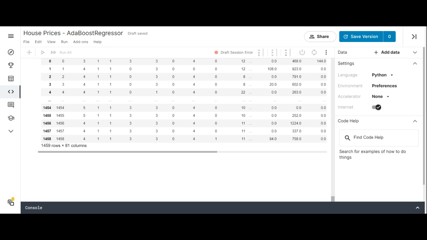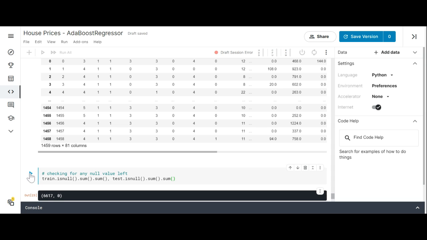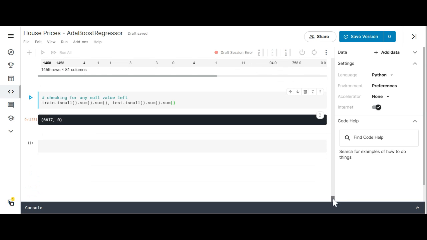So now what we're going to do is check for any more null values, just to see if there are any after we've done all that. This was just a way for me to get around having to impute all those null values. So let's try it again. Let's run.